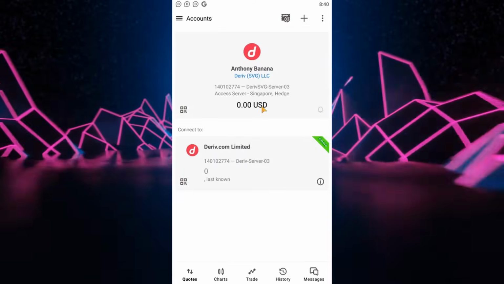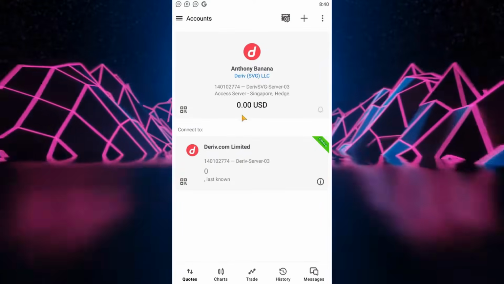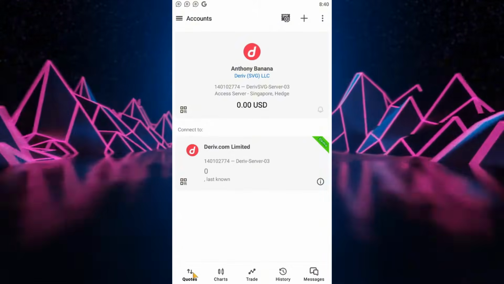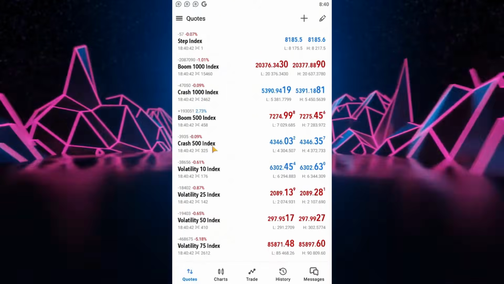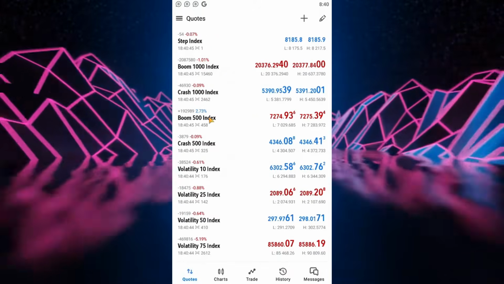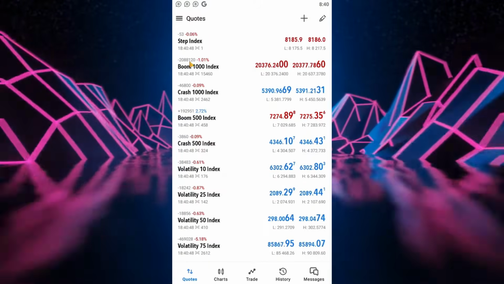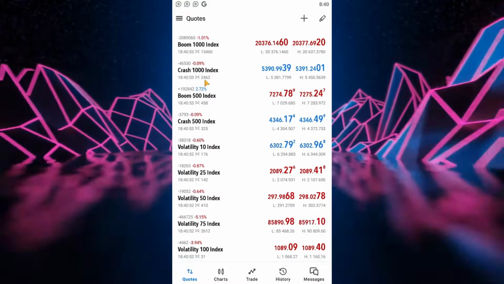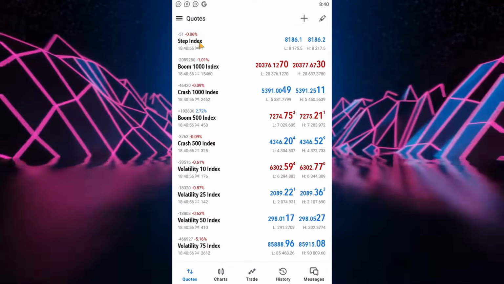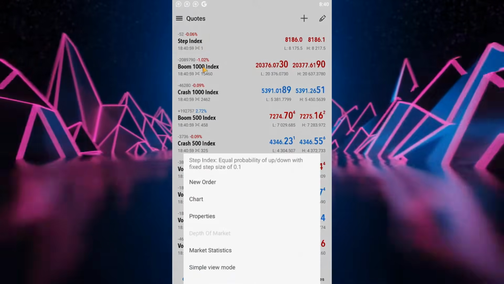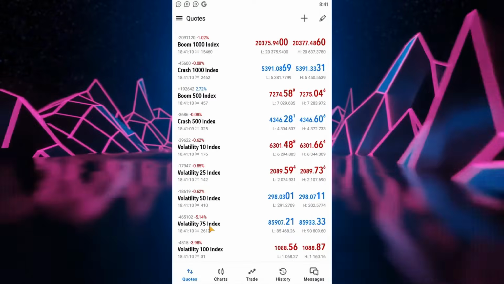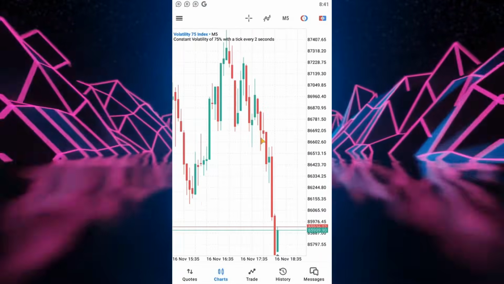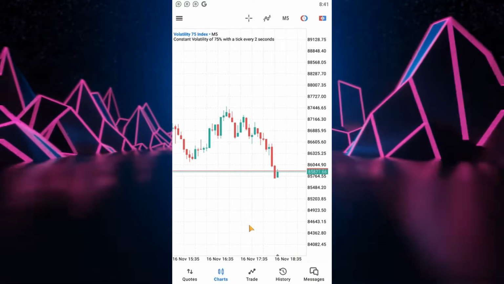Now you can see that I've been logged in here and it's showing that my balance is 0.00 USD. If I deposited and transferred money into this account, it would be reflecting the balance that would be transferred. When you now come down here to quotes, you'll see that your synthetic indices are now active. So you've got your step, your boom, your crash, your volatility indices all the way here. If you want to execute a trade, let's say you do have money, you can enter B75, which is the most popular pair when it comes to trading synthetic indices. You open your chart, you wait for it to load, and then your chart would be loaded right here.